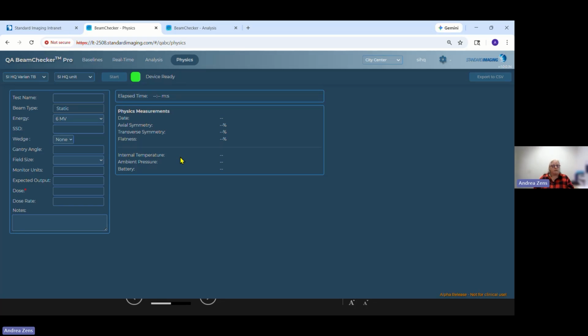I won't have baseline information, it'll just have the chamber information and your date, axials. It does give you values for axial, transverse, symmetry, and flatness. And then it also gives you, of course, the temperature and pressure at time of measurement. Any data acquired here, each measurement individually, you can export as a CSV file for analysis elsewhere later.